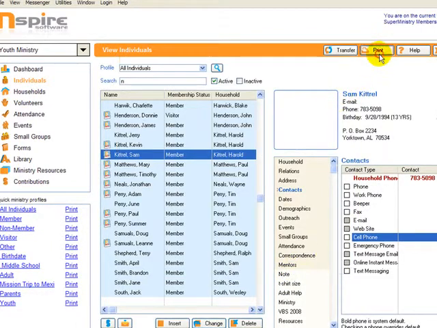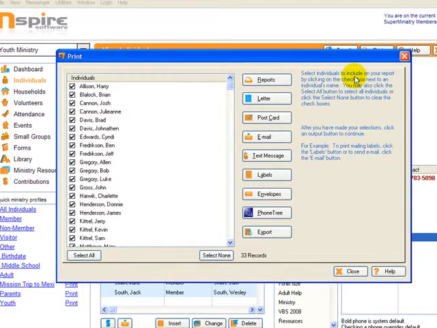The print button, this is where you access any kind of information or tools to get information out of the system, whether you're printing letters, postcards, emails, sending text messages, doing labels, envelopes, exporting information, reports. It's all contained under the print button. So anywhere you see the print button, it should take you to this area where you'll be able to work with the individual information. We'll cover each one of these in more detail in a separate video.